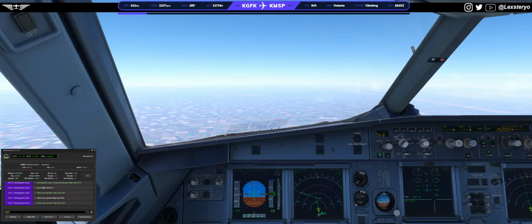Maintain flight level 310. Climbing up to flight level 310, Northwest 516.